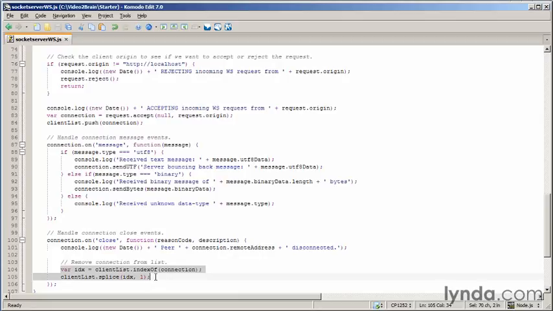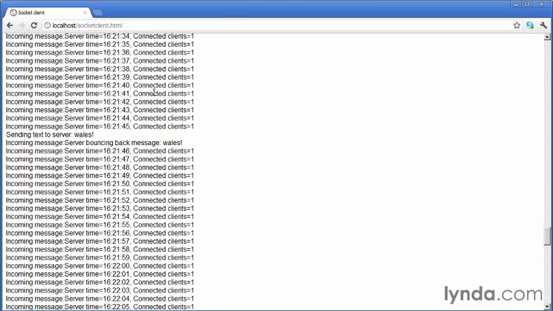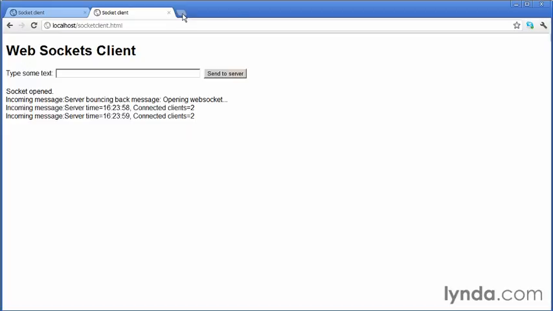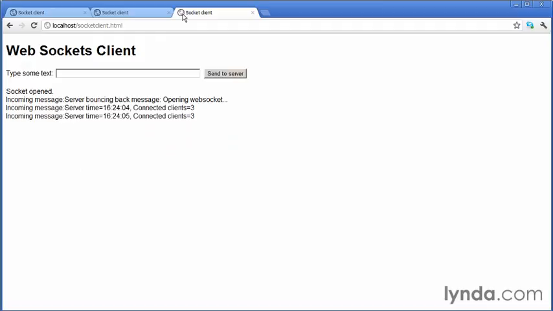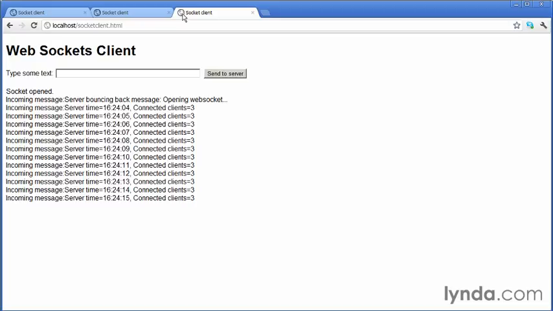Now, the reason why we keep the array of all the connections is because every 1 second, the server sends back a message to the client, giving it an update of how many clients are currently connected. So back in the browser window, we have one client at the moment. If I open up another browser window with the same URL, and then I'll do the same again. So you can see here, the server does know how many clients are connected, and every 1 second, it'll send a message to each connected client through the array to say how many clients are currently connected and the current timestamp.